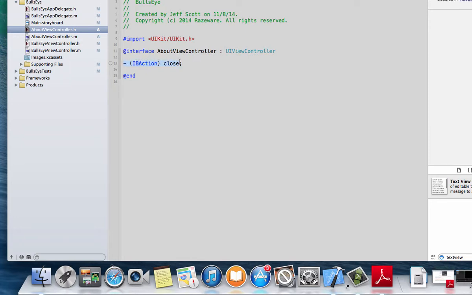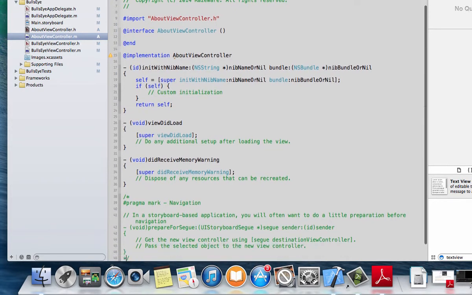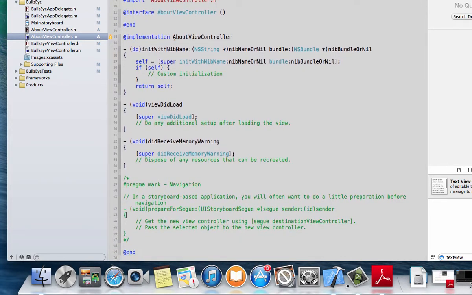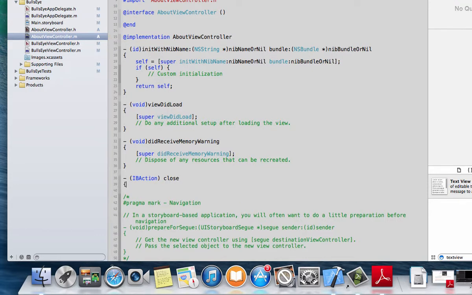So now I'm going to highlight everything up to but not including the semicolon, do a Command C to copy. All right, go to my AboutViewController.m file. And right down near the bottom of this, in fact, let's do it before the pragma. We'll talk about pragmas next semester. They're just basically kind of code holders, for lack of better words. Okay, so there's our close.